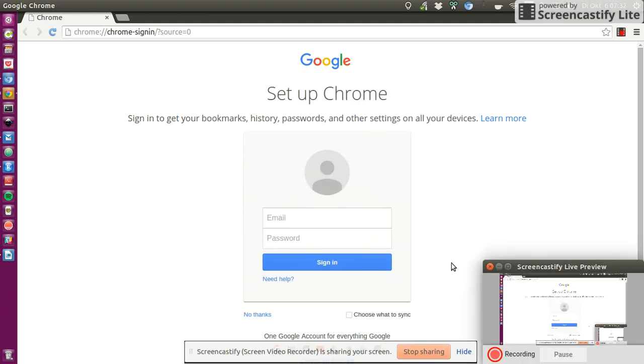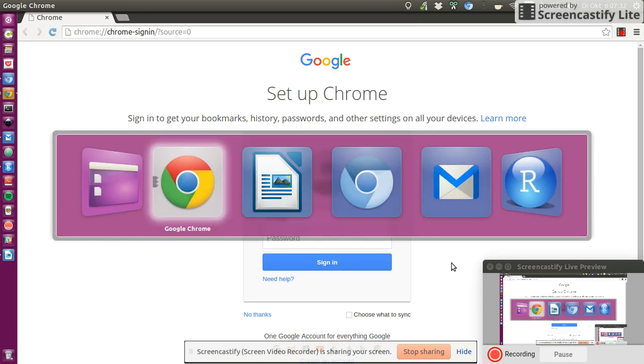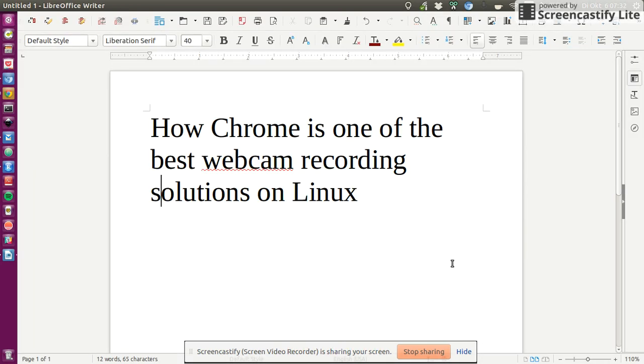Hello, welcome to this screencast on the question of how Chrome is one of the best webcam recording solutions on Linux. It's been quite frustrating, I must say.